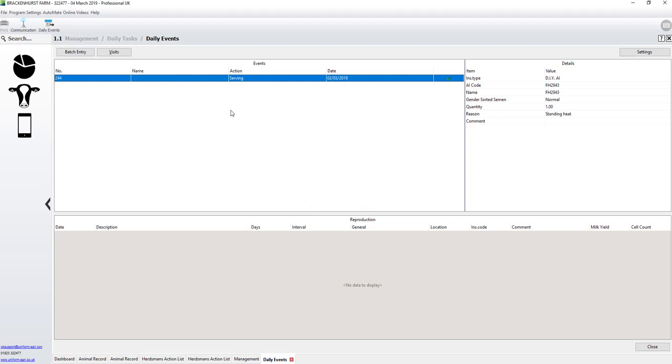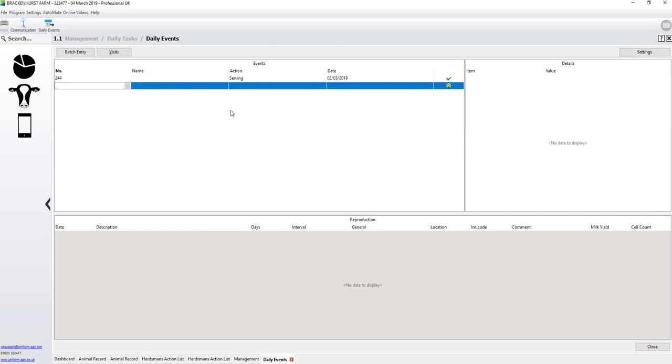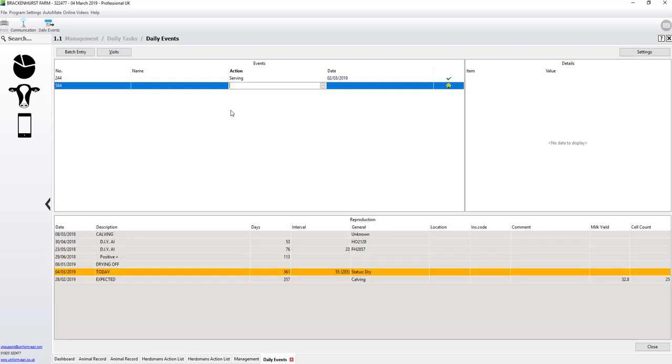Okay, good. Let's put a calving in then. Let's calve cow number 584. Again, type the cow number in. Again for calving, we can type C in.